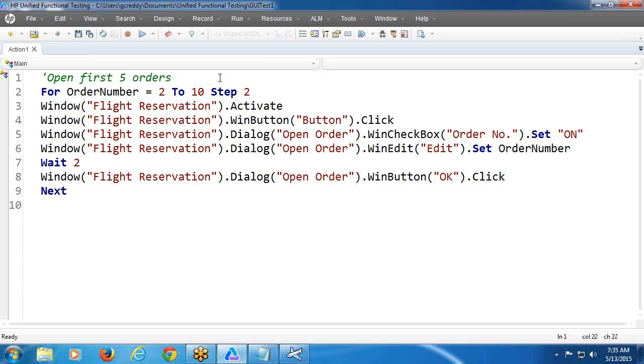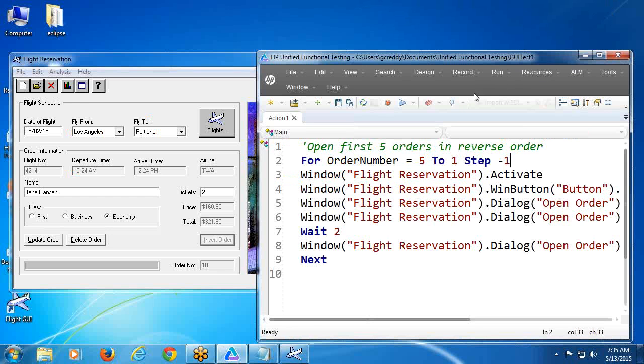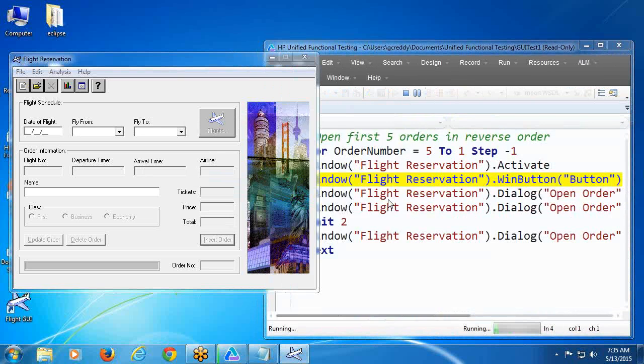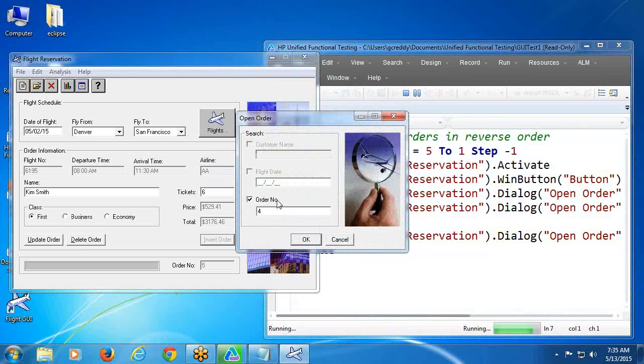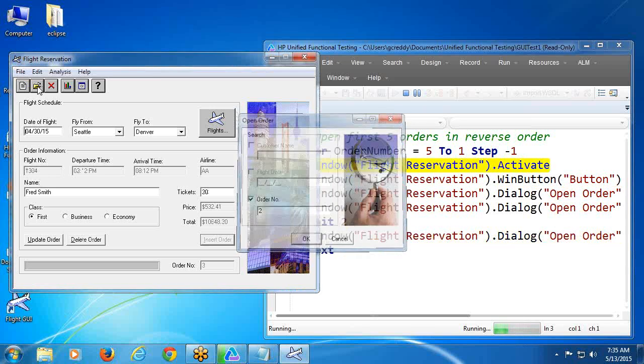Just a minute. In reverse order. Okay. 5 to 1. Enough? No, sir. Regarding step, I'm confused. Step -1. Run. See, 5, 4, 3, 2, 1.